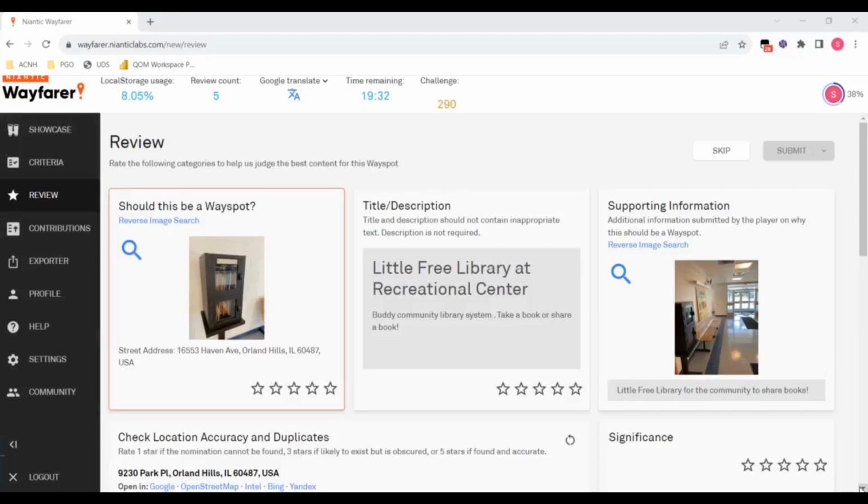This is a great example of how you do little free libraries. So this is a little free library at the recreational center. I mean, the title could be a little bit better because you can tell me which recreational center you're at, but it's okay. Buddy Community Library System. Take a book or share a book. That's pretty great. Just explains to you how it works.